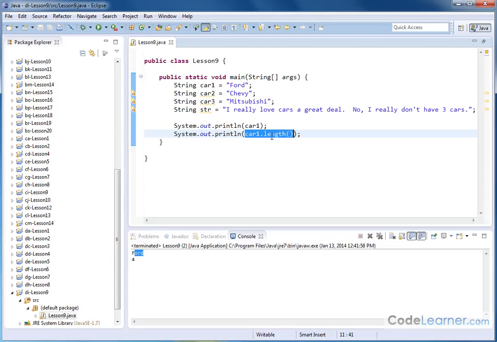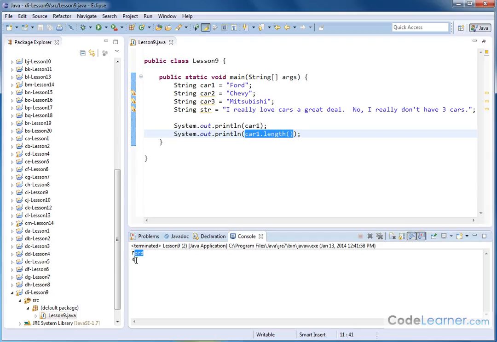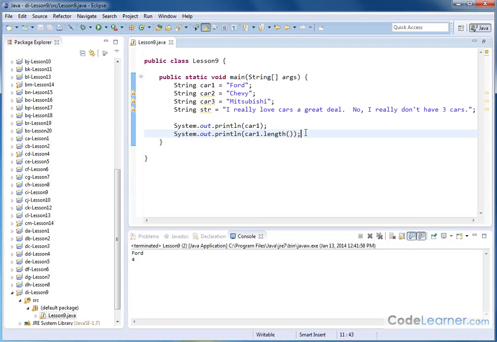It's accessing the method called length that's associated with the car object. And this method counts the number of characters in the string, which is 4. And it returns an integer. That's why when we put the dot, it had int, because that method is returning an integer, a number 4.